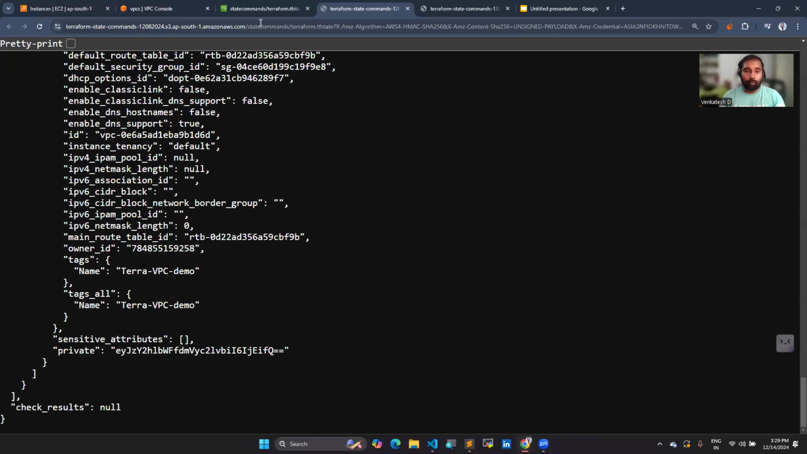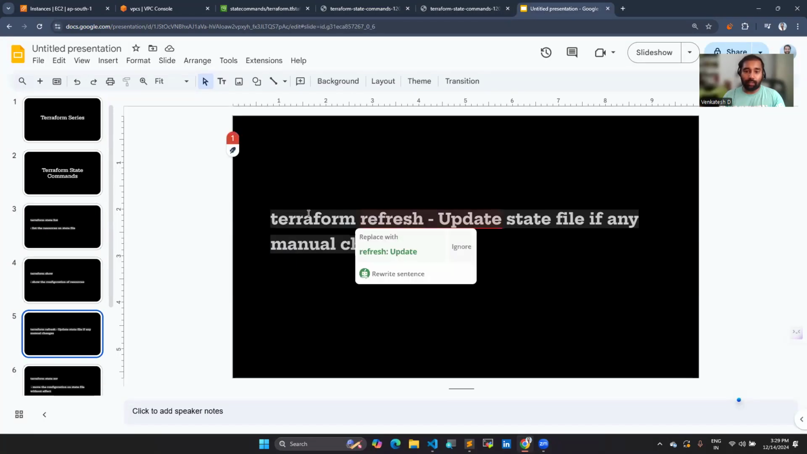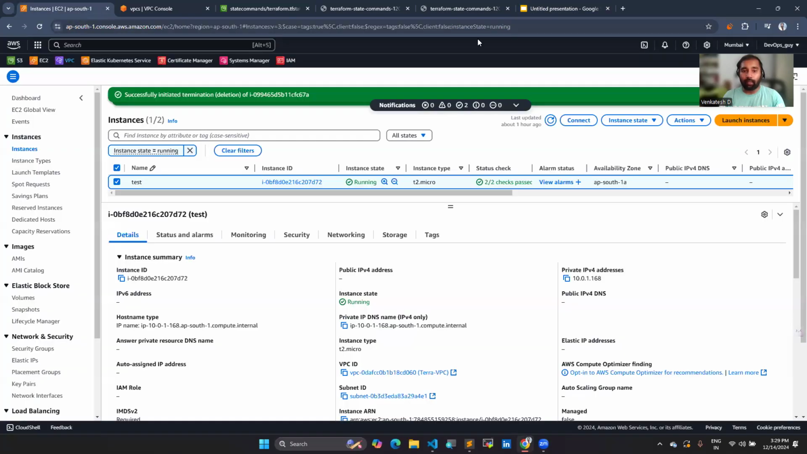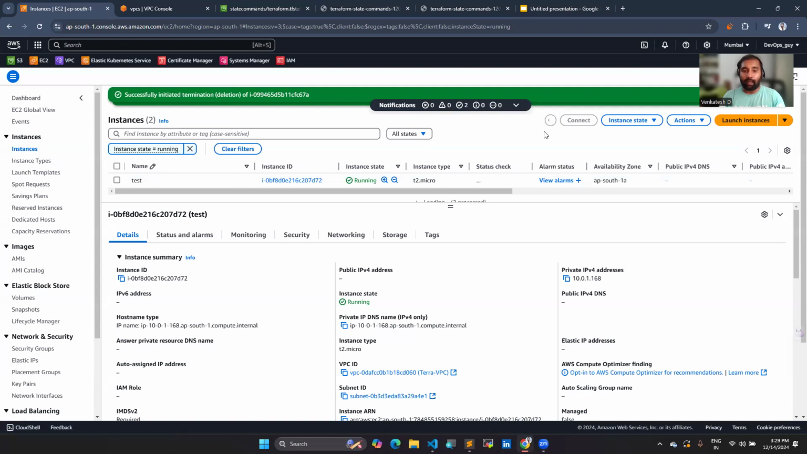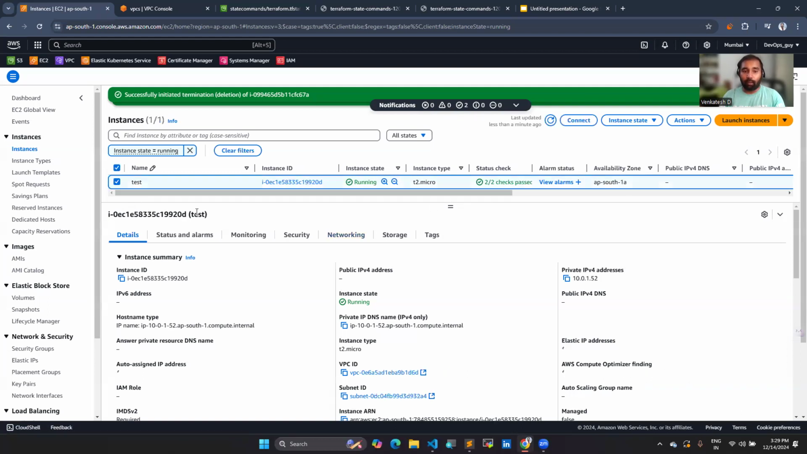Next, we are going to see another command, the refresh command. The refresh command is useful in some cases. For example, you have made changes manually. Here we have the running instance which has the name test, right? I want to change the name.